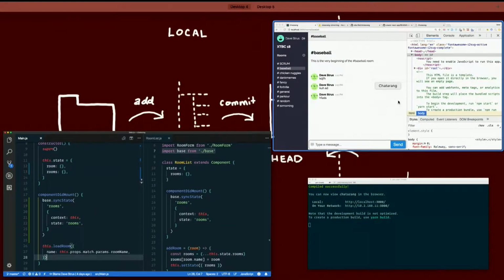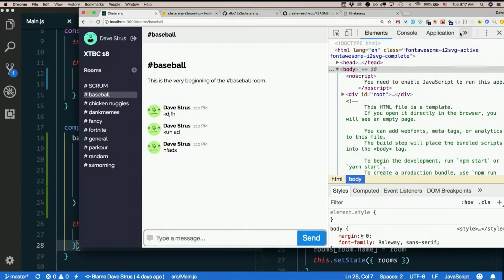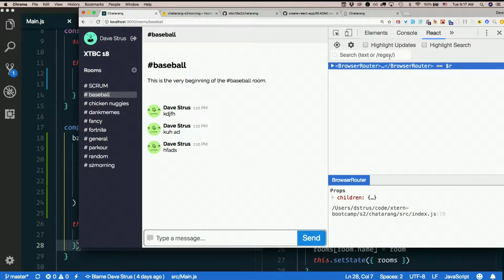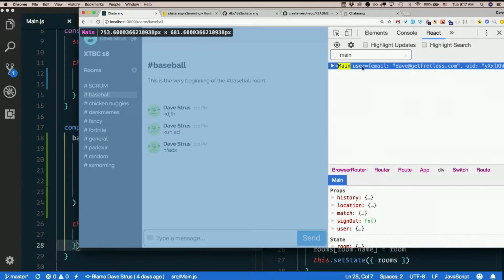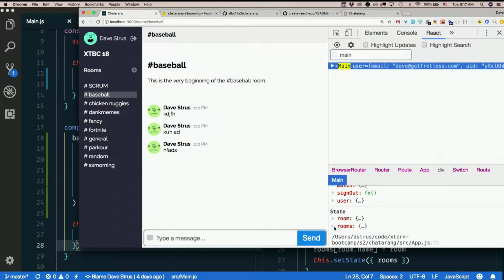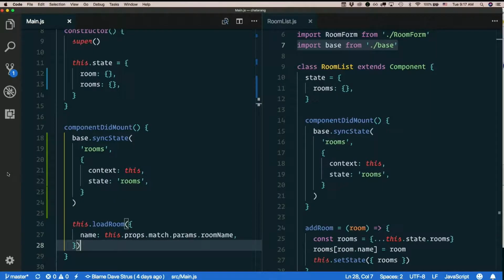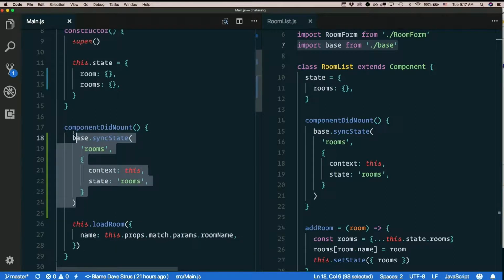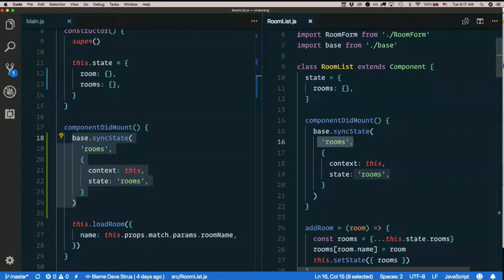Well, let's see if we basically got this working. Let's look at main. Main, state. Now we have room and rooms, and rooms, sure enough, has the whole list. I just put base.syncState in component did mount. So we were syncing state with rooms in room list. Now we just need to do that in main.